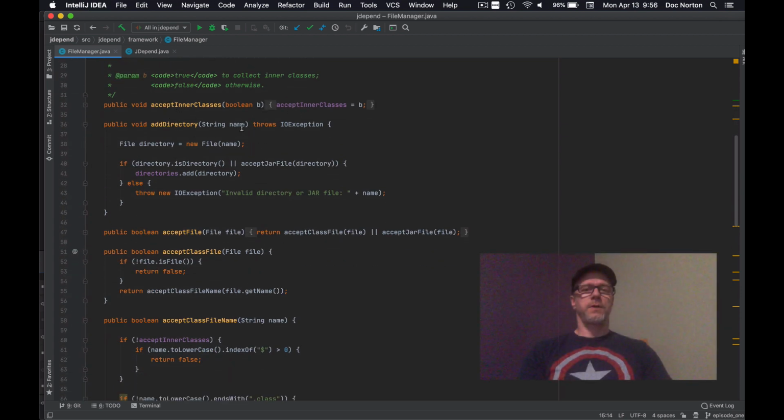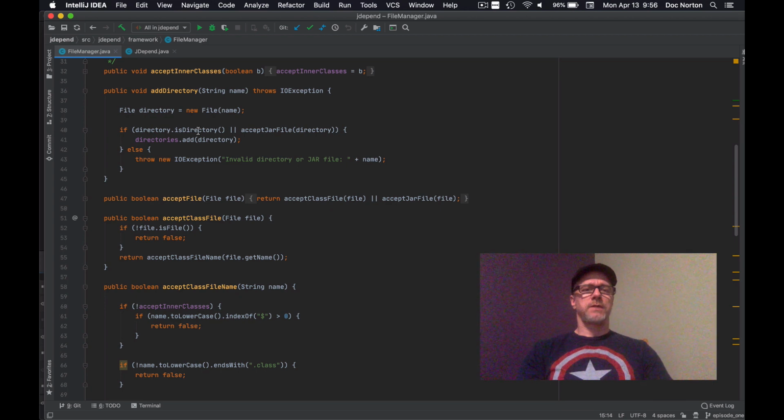All right, add directory string name. So here, what does this thing do? We're going to pass it a name of a directory, I'm guessing. We're going to get a handle to that directory. We're going to check to see if it is in fact a directory or if it will accept jar file, and we pass it the handle. If it meets this criteria, then we're going to add it to our list of directories. Otherwise, we're going to throw an exception: invalid directory or jar file. Right, okay, accept jar file.